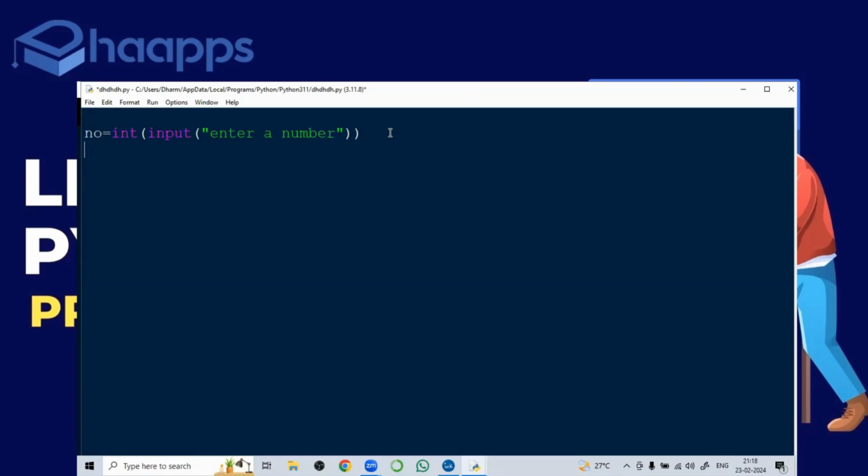If I want to say it is a prime number, my discussion will start if the number is greater than 1. Why 1? Because 1 is neither prime nor composite.